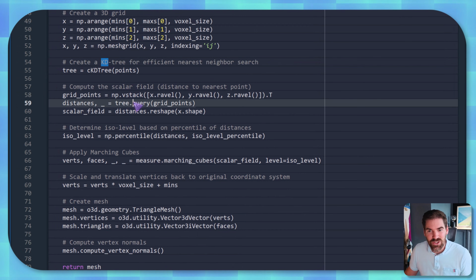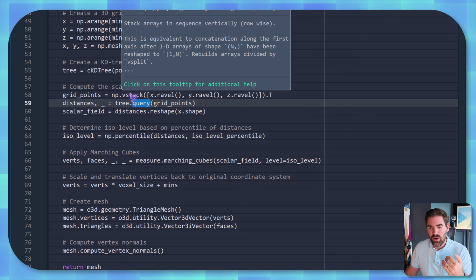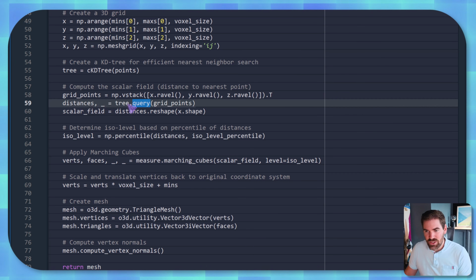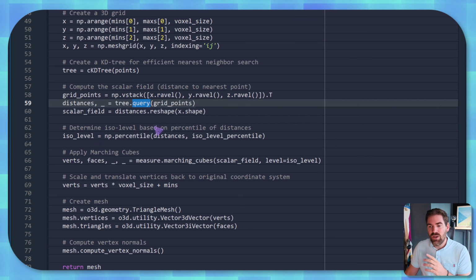So if I zoom back again in our code, we have our grid points. What we do here is basically we stack all of that together and we put that as a 2D array so that we can compute the distance more efficiently. So this is using the KD tree. And then we get our scalar field based on these distances to the nearest points. This means that we can now determine the iso level based on a percentile of distance.